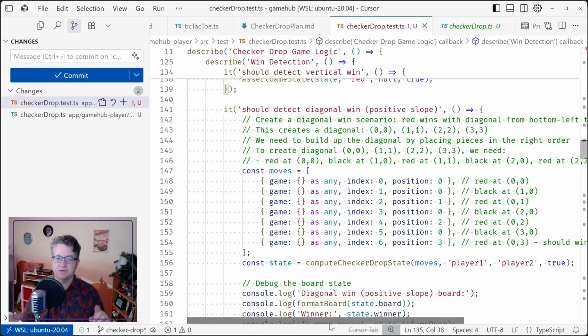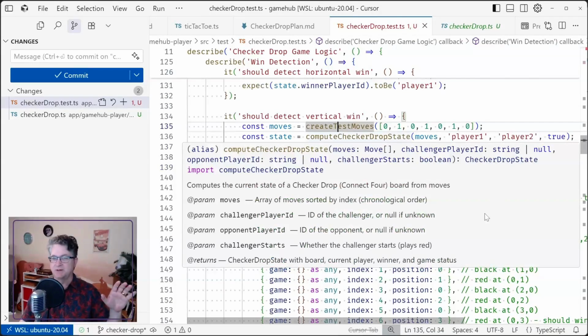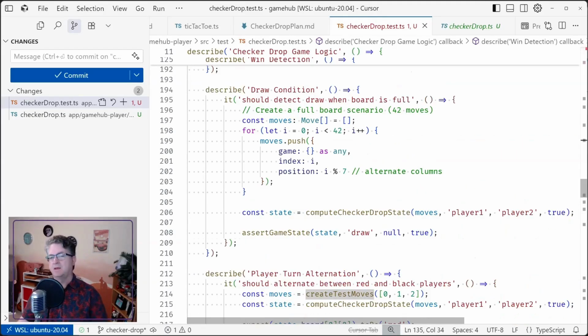But one other interesting thing is that it did this by creating that array of moves, whereas here we can see that it's got a createTestMoves helper function. That would be much simpler to reason about. So I'm going to rewrite this using createTestMoves. And here we have a draw condition where it fills up the board by alternating columns. So it's basically going to create a checkerboard pattern in the board, which is going to create a whole bunch of diagonal wins. So I suspect this test is failing because this should not produce a draw.